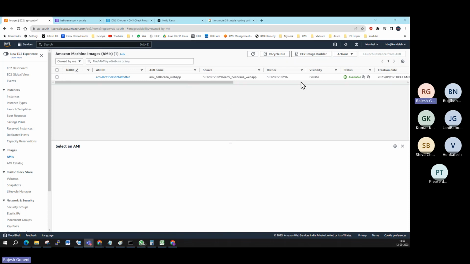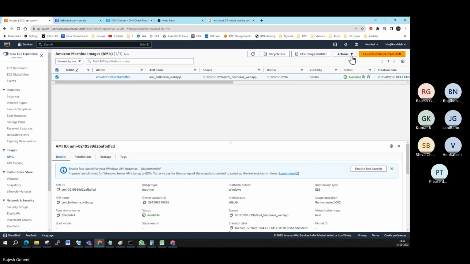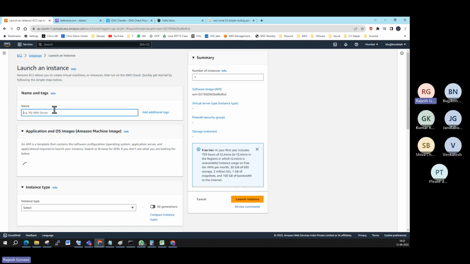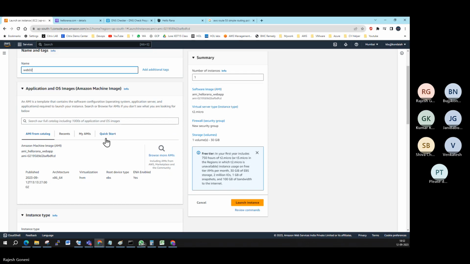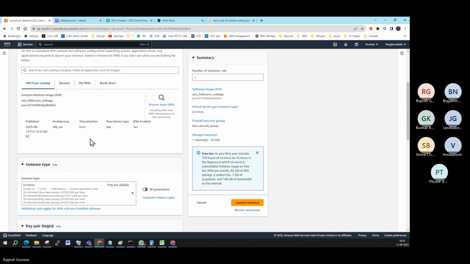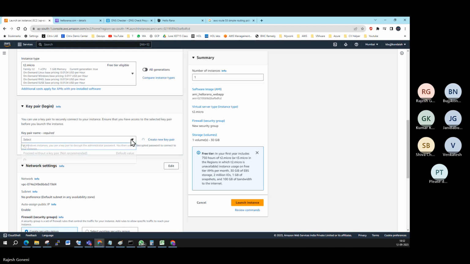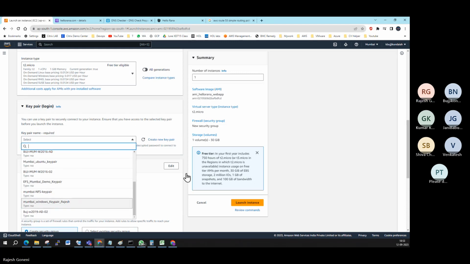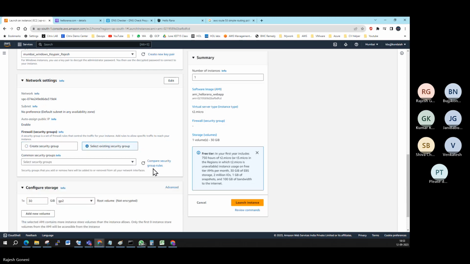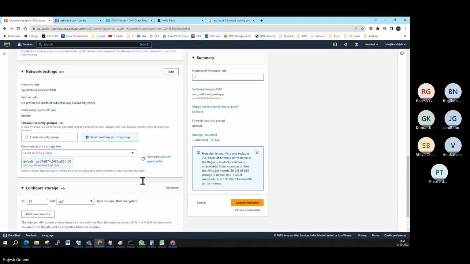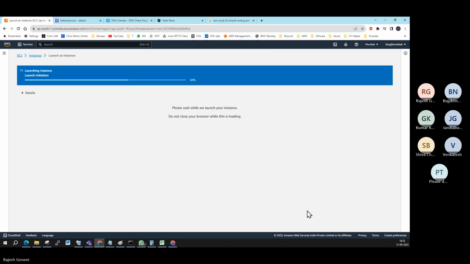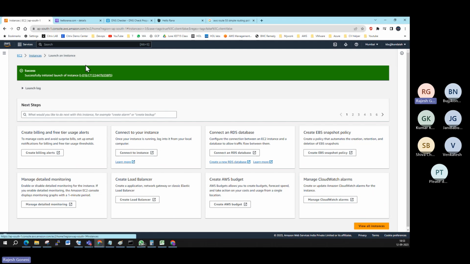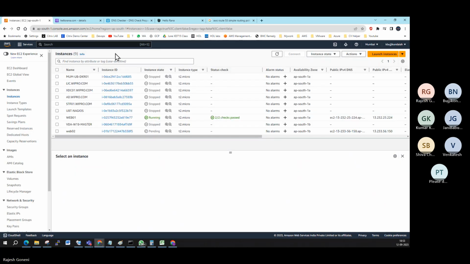Perfectly, the AMI is created. With this AMI, I'm going to launch a new instance. The name is web 02, T2 micro. Select here, same network, and launch the instance. Now web 02 is also being created.